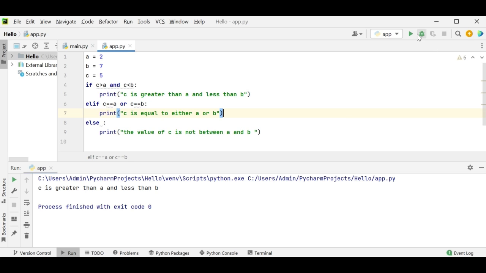If I execute this code, I'll still get the same message: C is greater than A and less than B. Now let me change the value of C to be 2. Now the message C is equal to A or B gets printed. The same message will appear even if I change the value of C to be equal to B. So this is where the OR operator comes into the picture. Meaning, even if one of the conditions returns true, the control will go to that particular block. Else, it will go to the next part.